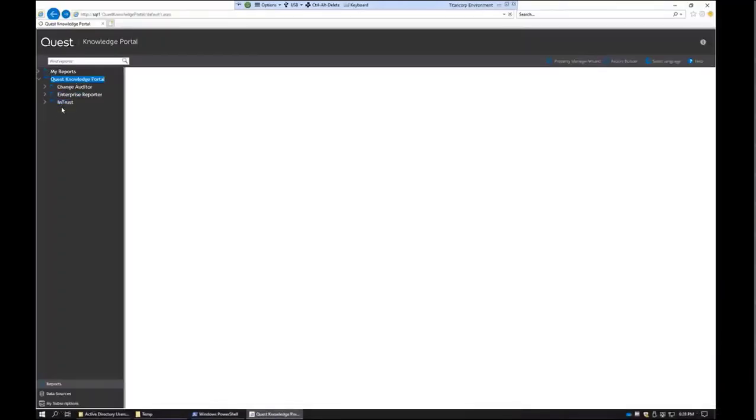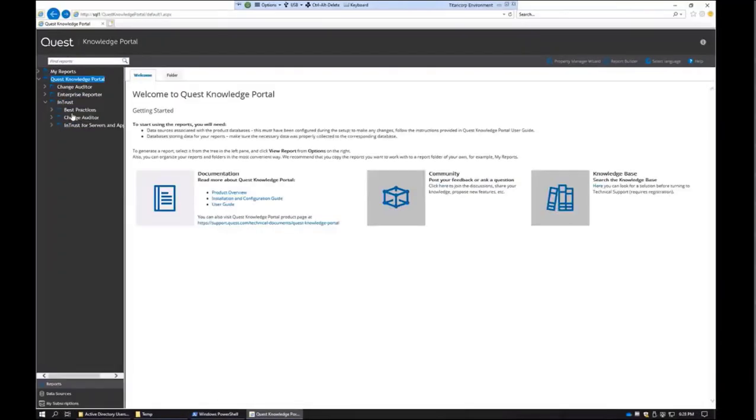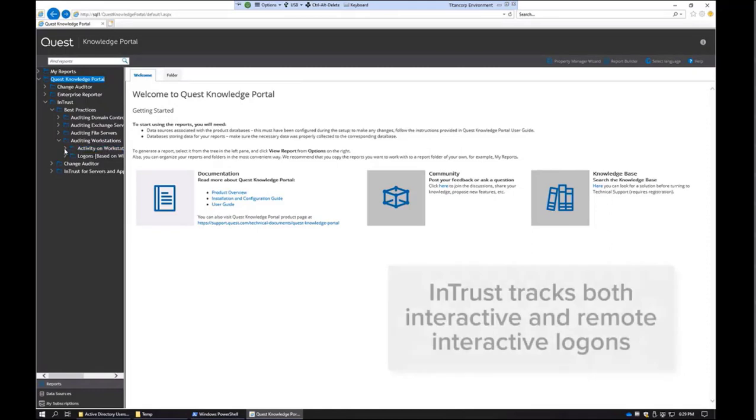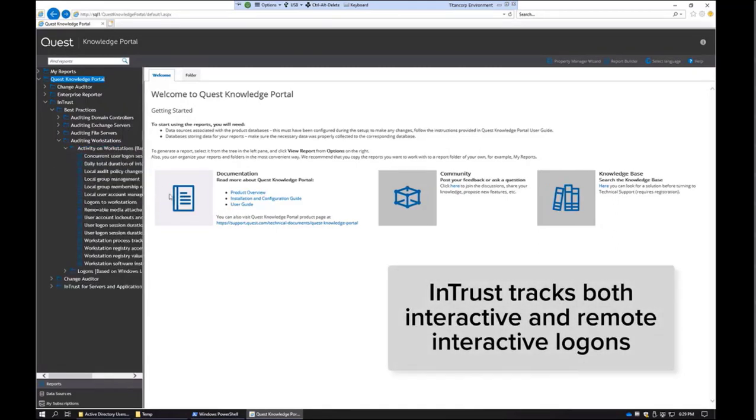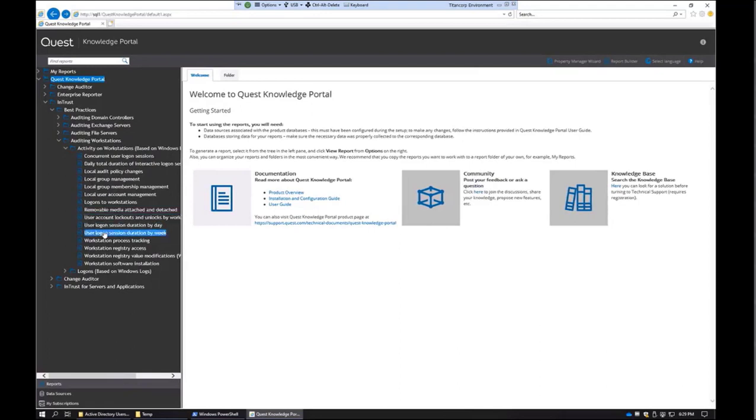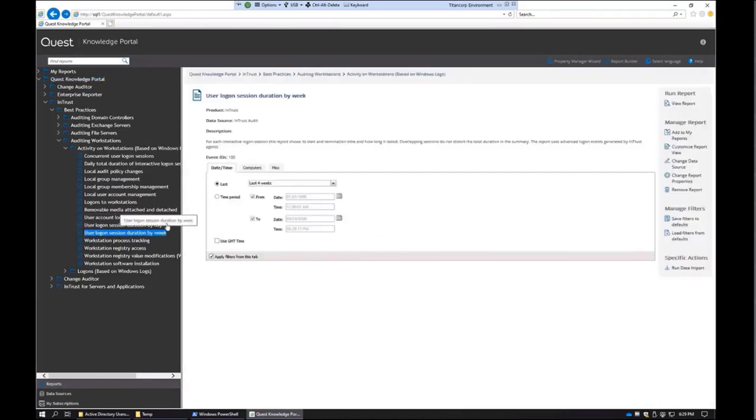I want to show you a report that we have in our InTrust product, which allows you to see how long people are actively working at their workstations. We call it user session auditing. And we have two reports. I'll just drill down in here. You can see user session logins durations by day and user logon session duration by week. I'm going to focus on the weekly report.